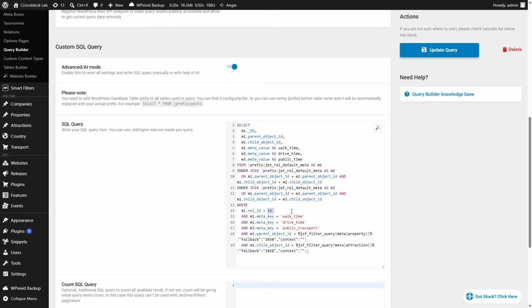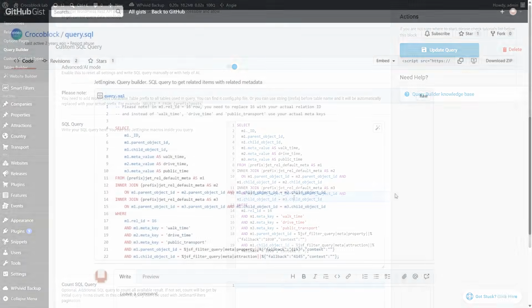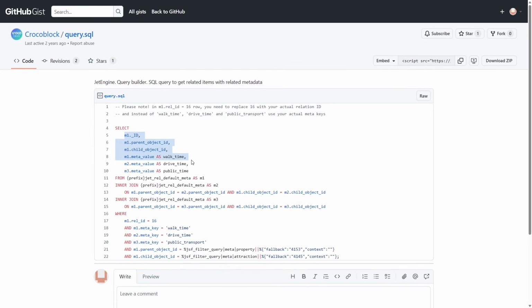So let me give you a quick breakdown on how this query is put together. Let's look at lines from 5 to 10 here. The select statement specifies the columns to be retrieved in the result set. It selects the ID, parent object ID, and child object ID columns, as well as the meta value column, namely walk time from M1 table, drive time from M2, and public time from M3.